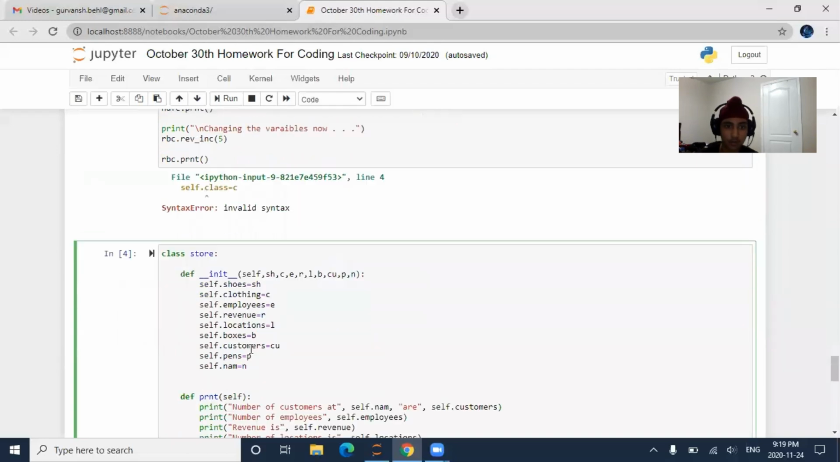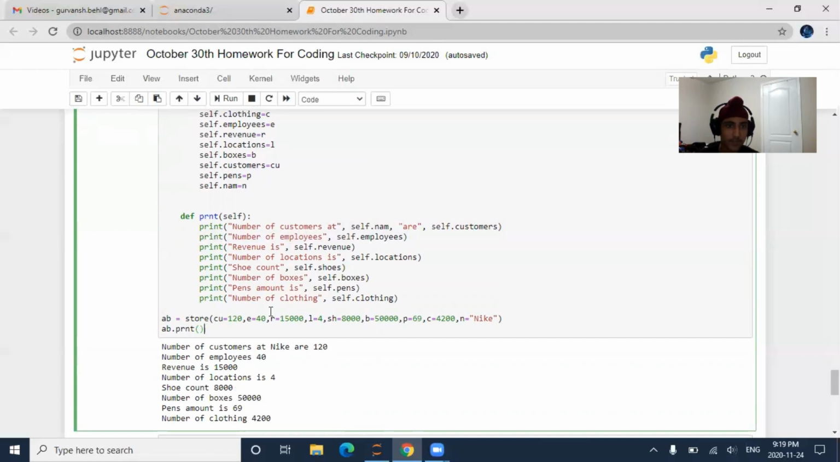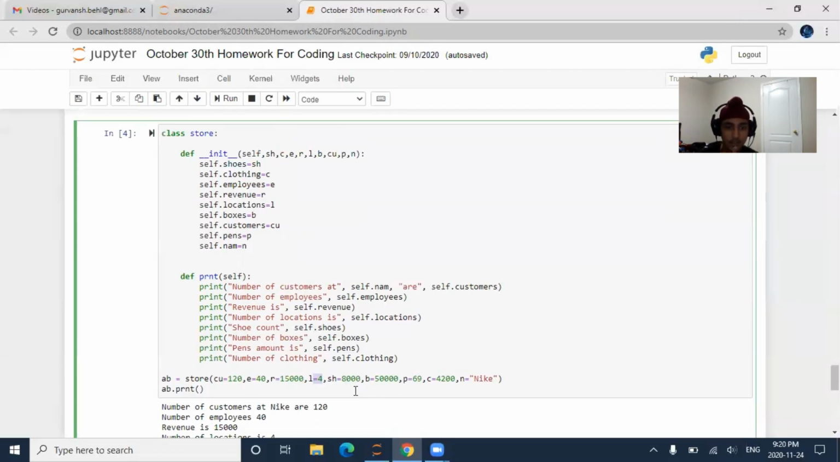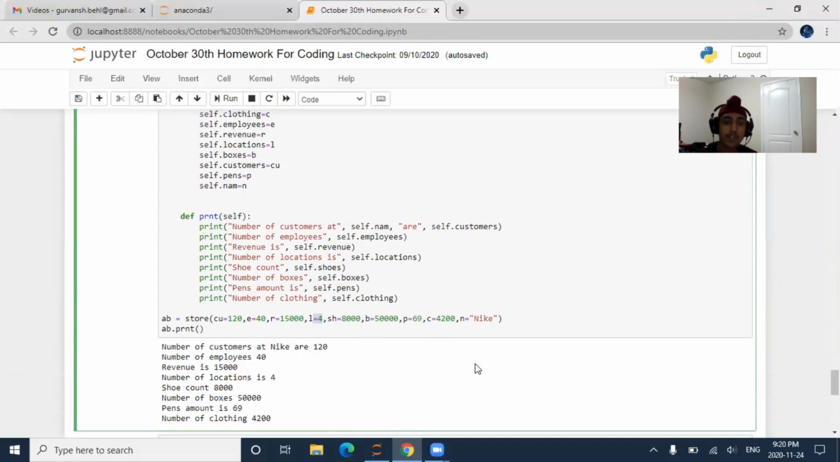So there's about 120 customers on average. E stands for employees. There's 40 employees working at the store. Revenue is 15,000 right there. L stands for location, so they have 4 locations within your area. SH are shoes, yeah, shoes right here. So they have 8,000 shoes in stock right now at your specific location. B is boxes, and they have 50,000 boxes.